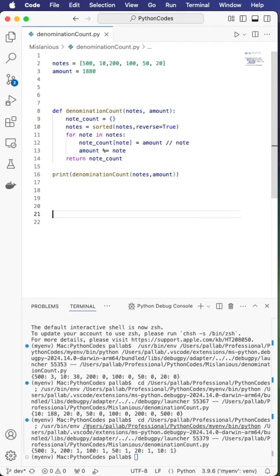And you can see now we are getting the output, that is 500 3 times, 200 1 time, 100 also 1 time, 50 1 time, 20 1 time, and 10 1 time. So this is how we can calculate the number of denominations that is required to fulfill a certain amount.